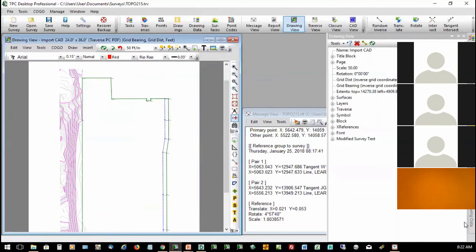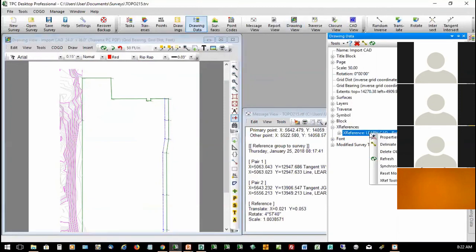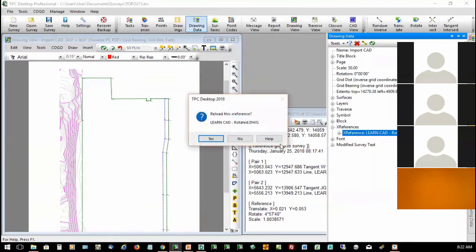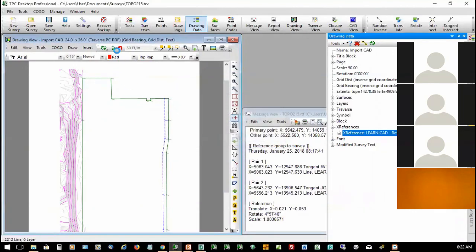If we go to the Drawing Data Manager, you can see in a section here for XReferences, if we expand this, here's our XReference. So if I want to bring that back in, basically I've just gotten it out of my way for the moment. I can come here, right-click it, go to Xrefs, and reload it. Yes.